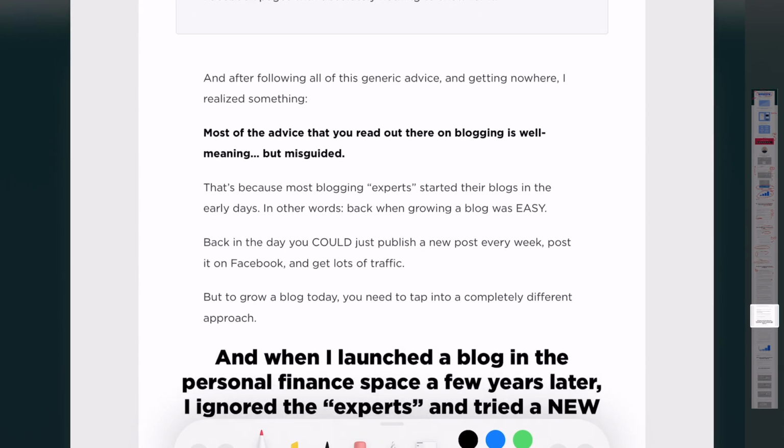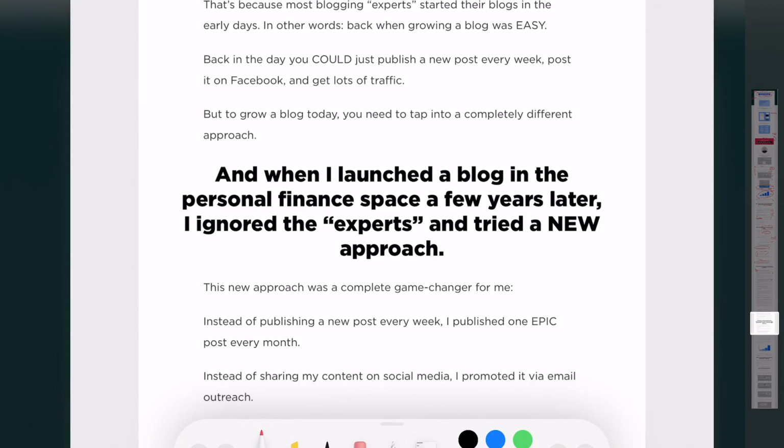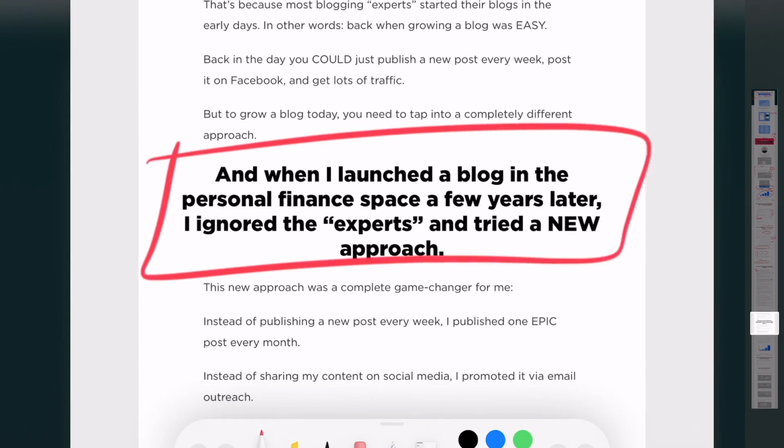But then everything changed. So when he launched a new blog in the personal finance space, he tried a new approach. As you can see here, again, we have a contract. Instead of doing this, I've done that. Instead of doing this, I've done that. And he's actually illustrating the wrong solution with his new solution.